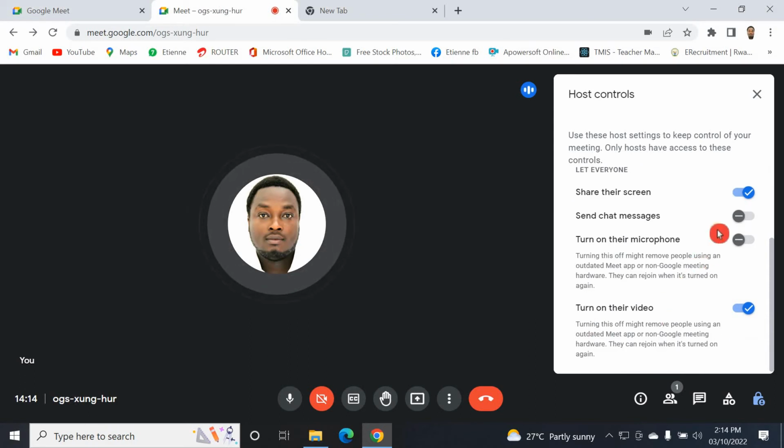Down here, you can make the audience turn on their video, or turn it off. Once you turn this off, it means nobody is going to turn the video on. Turning this off might remove people using an outdated meeting app or Google Meet hardware. They can join when it is turned on. Here you can control this, about the video.